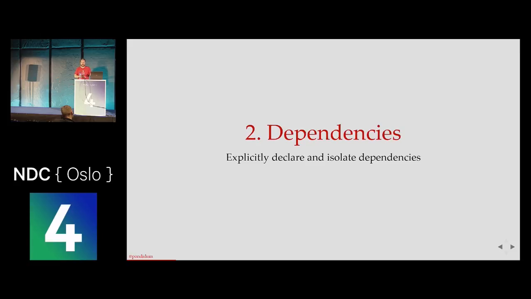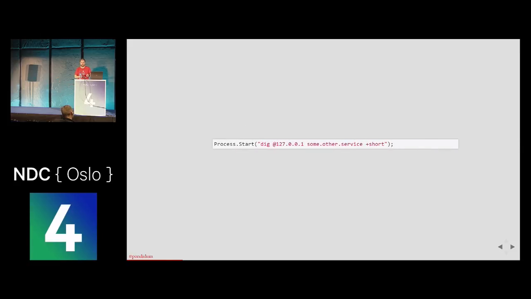But this goes further than NuGet packages. It also means you shouldn't be using system utilities. This is a pretty terrible example, but if you wanted to call out to dig and find some service by querying DNS, you shouldn't just be calling dig, because how do you know that's available on the system that your application has been deployed to? And if you're deploying to Linux, it's probably there. If you're deploying to Windows, it almost certainly isn't. I mean, it is on my laptop, but I'm a developer, not a container host.